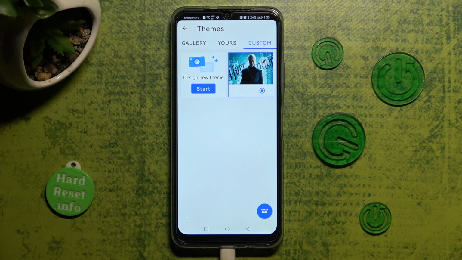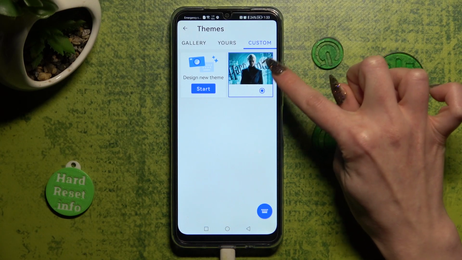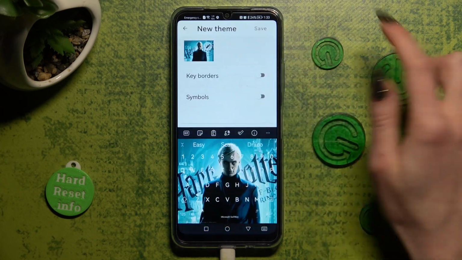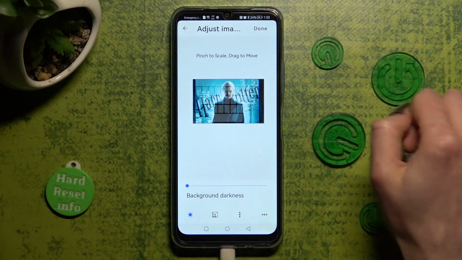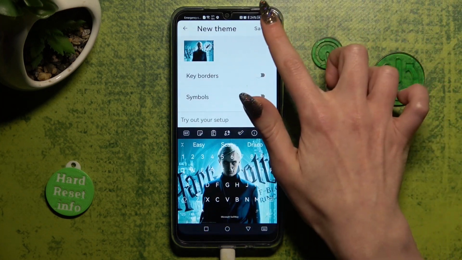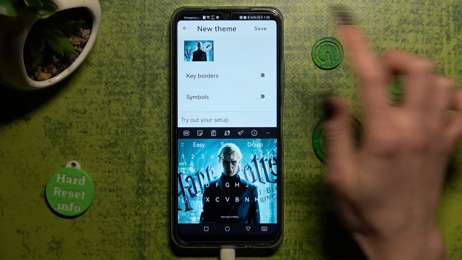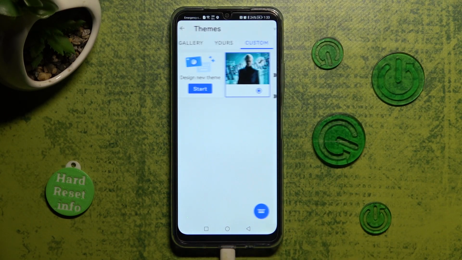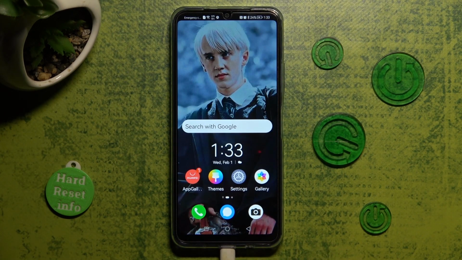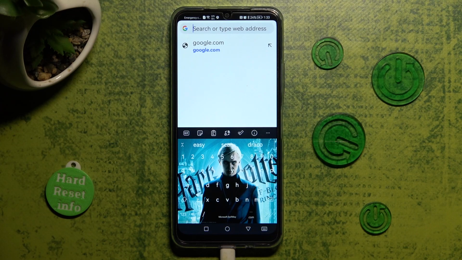If you wish to make some changes, click on this little pen icon and change whatever you wish to. Then tap on Save again. When I go back this time, as you can see, theme of my keyboard was successfully customized with an image.